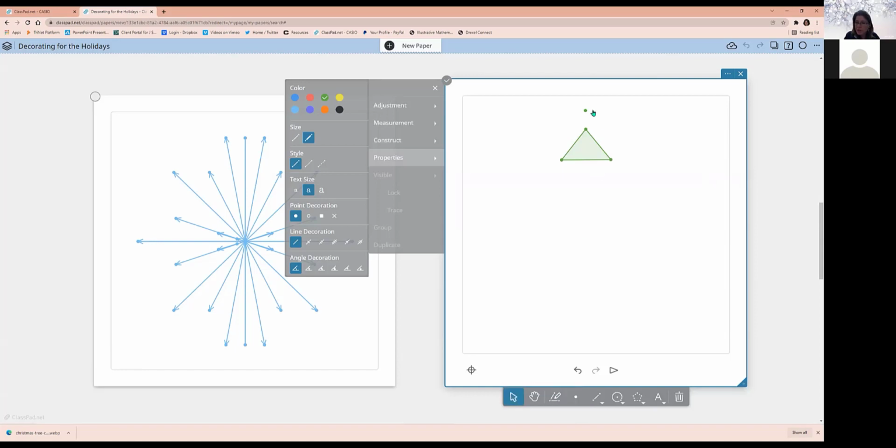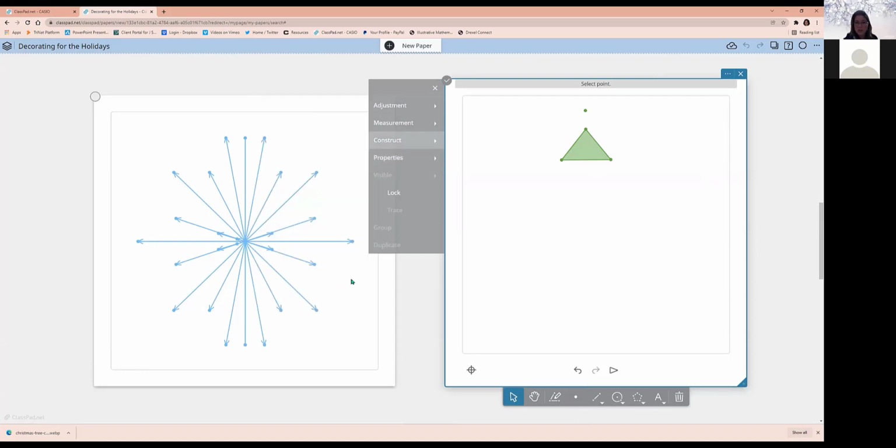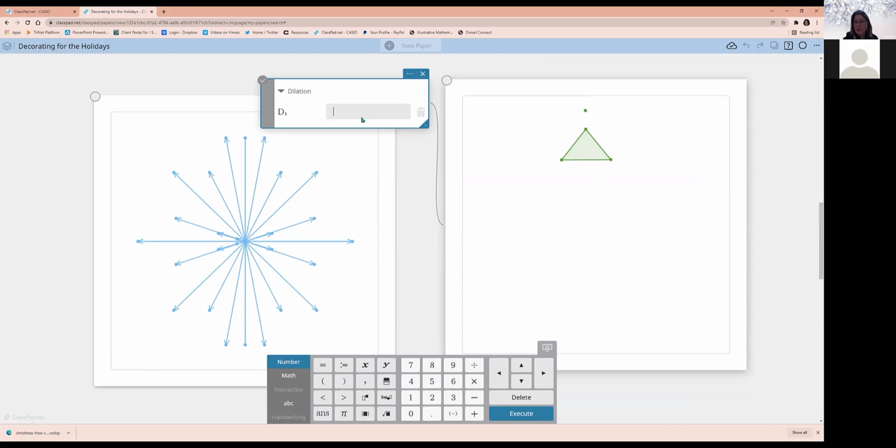So now I'm going to dilate this shape. So to do dilations, you select the object you want to dilate, and you're going to go into construct and you choose dilation. And it asks you, where's your point of dilation? So I'm using a point that's not on my shape, but just slightly above it. And then it asks me, what's your scale factor? That's what it's asking for.